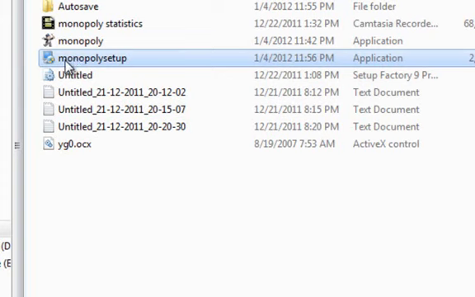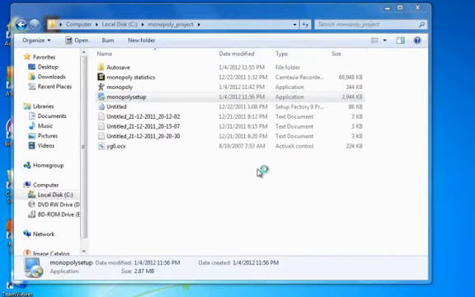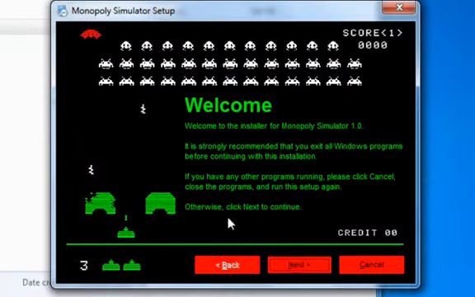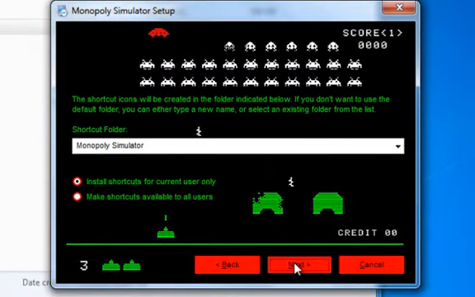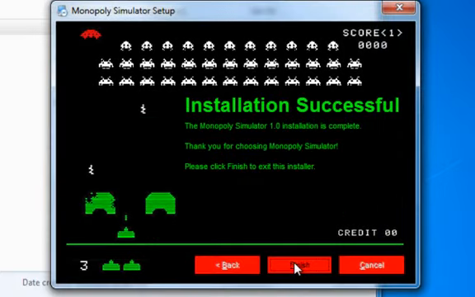To follow the installation steps, run the setup file. I have not installed it on my system yet, so I'm going to do that now. It's a standard install, just go through everything.